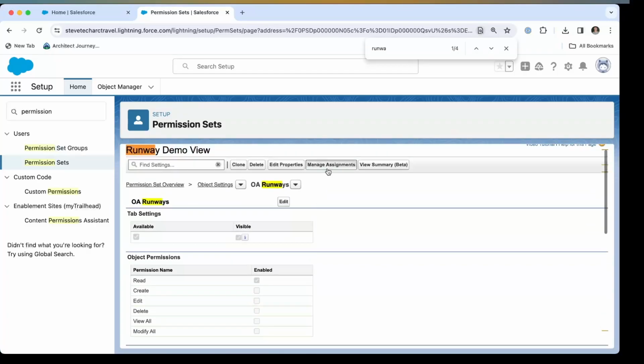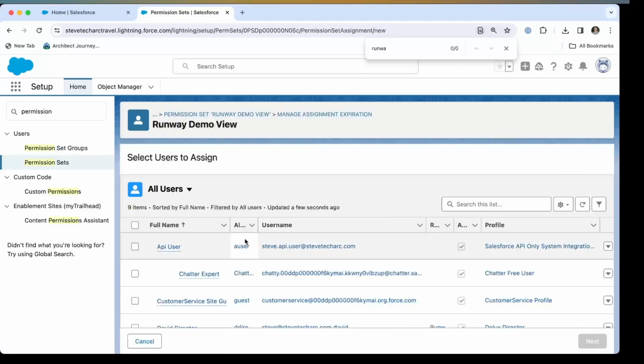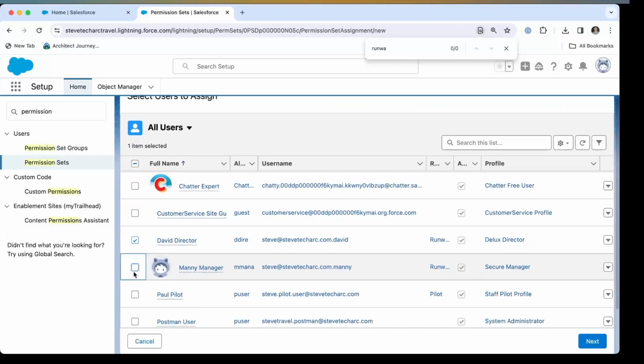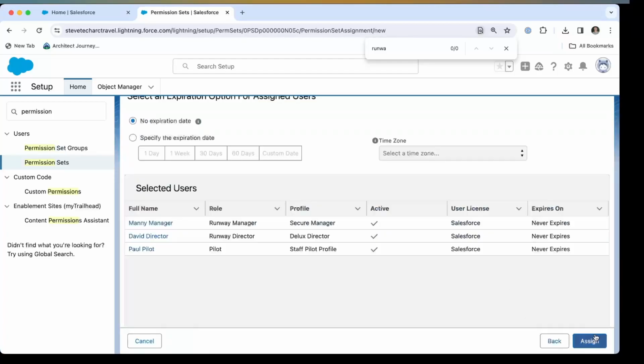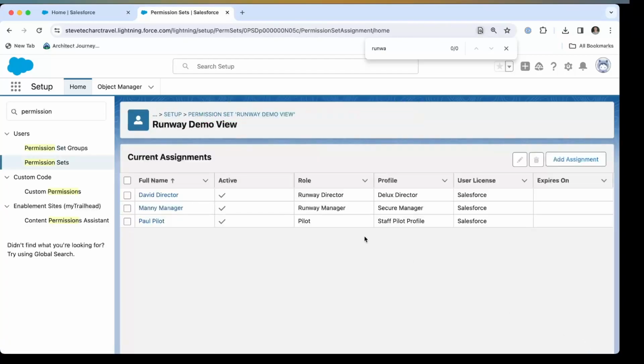Now we're going to manage the assignments. We're going to add an assignment. We have David, manager, Manny, and Paul. So this grants them all access to the structural security, but it does not grant them to the record security.